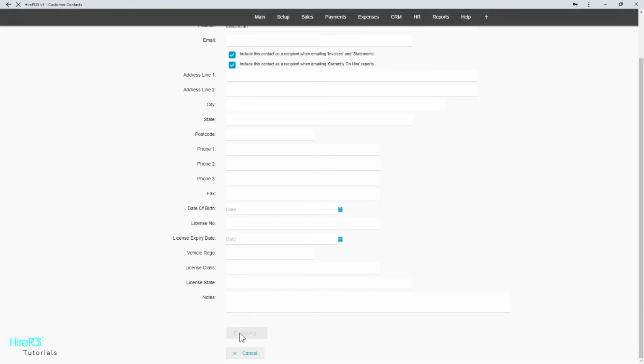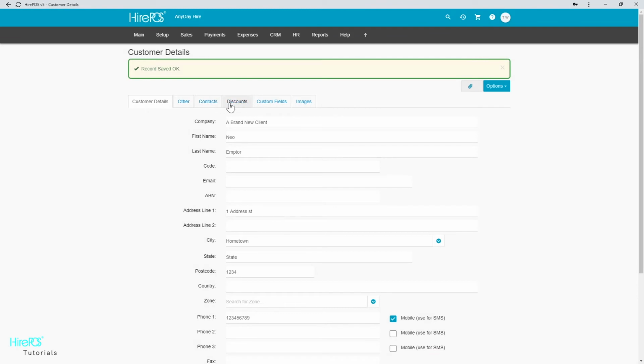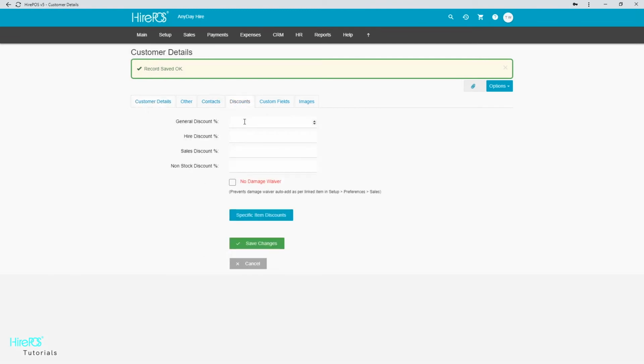Moving back to the Edit Customer page, we can have a look at the Discounts tab. In here, you can assign a general discount that applies to every line item on an invoice, or discounts that are specific to hire, sales, or non-stock items only. There is an easy checkbox to prevent this customer from needing to pay a damage waiver, should you be using automatic damage waivers, and a button that lets you specify customer-specific discounts for individual items.